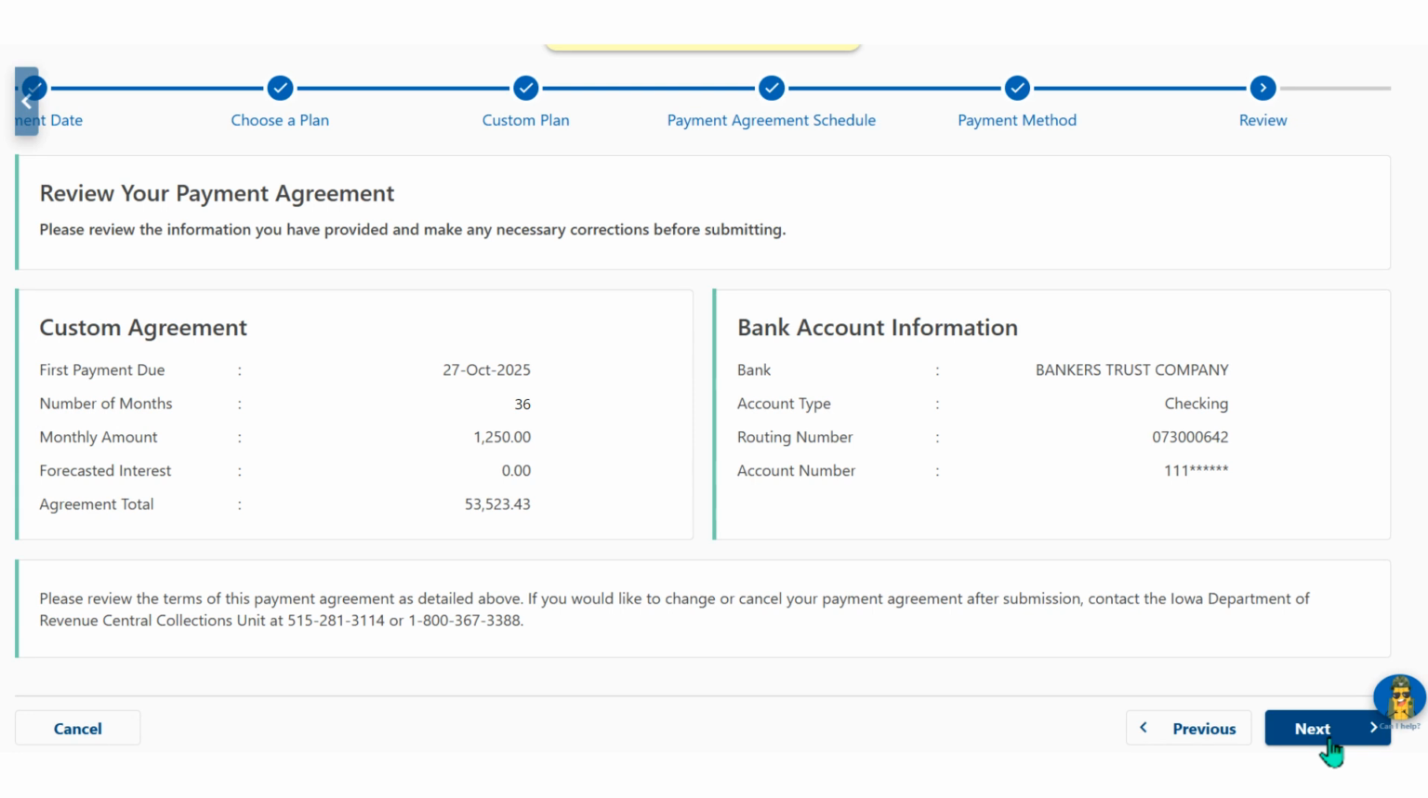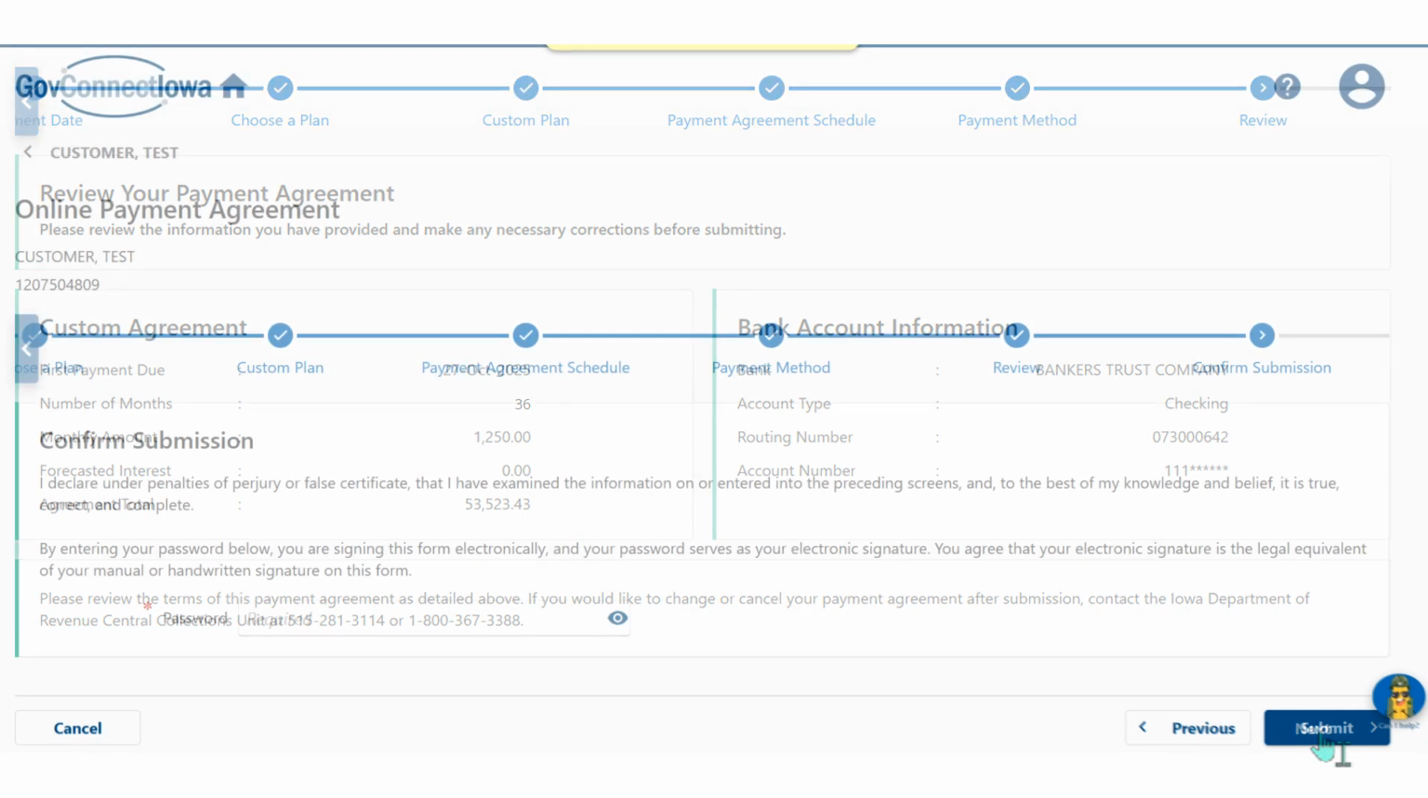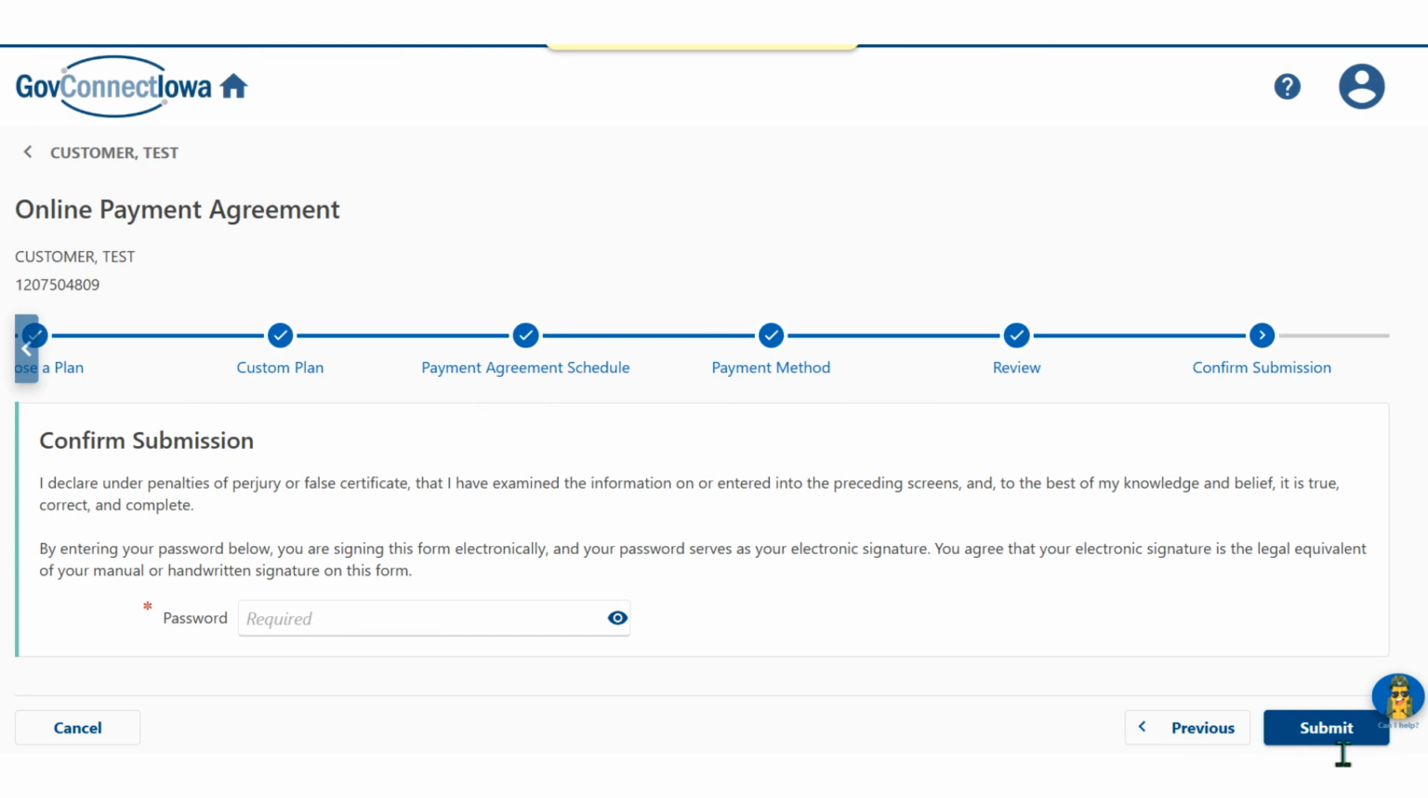Prior to submitting this request, GovConnectIowa prompts you to confirm the payment agreement. Take a minute to ensure you agree to the terms and the information is accurate. I believe this information is accurate, so I will click Next. You will need to enter your password, which serves as your electronic signature, prior to completing the submission. Once your password is entered, click Submit to confirm your payment plan request submission.